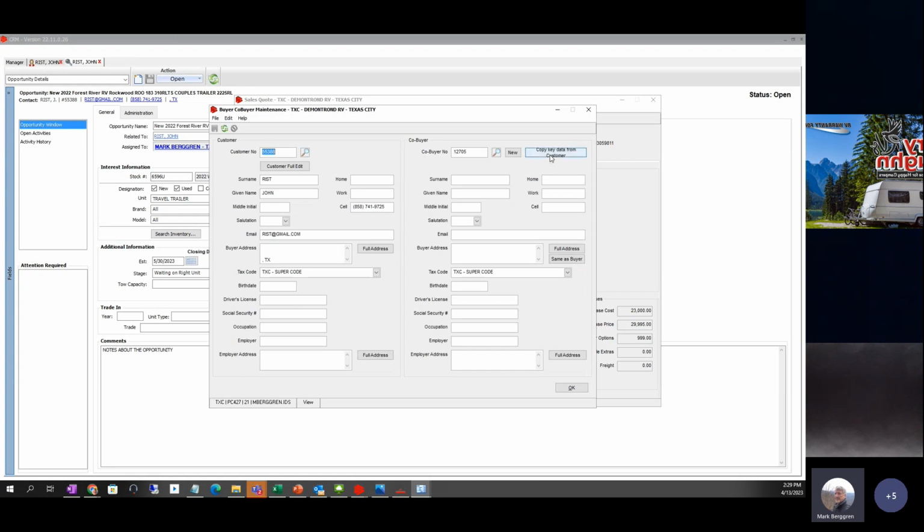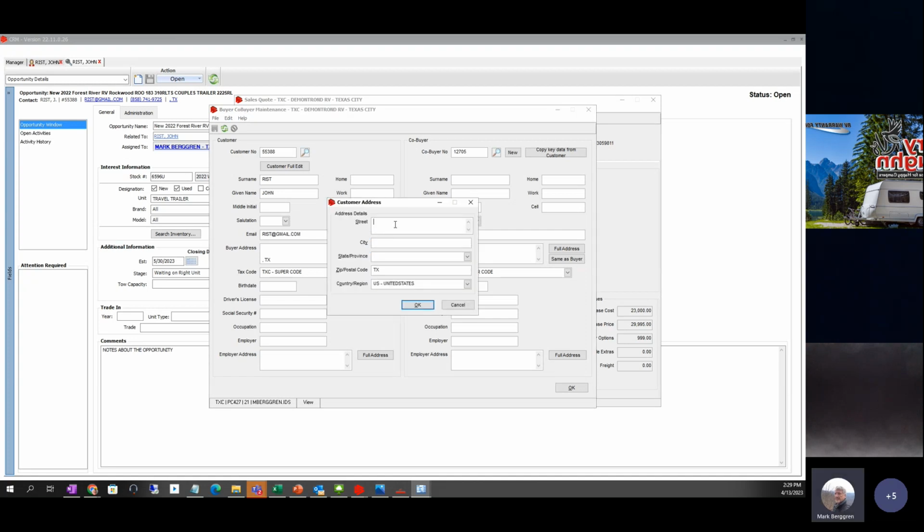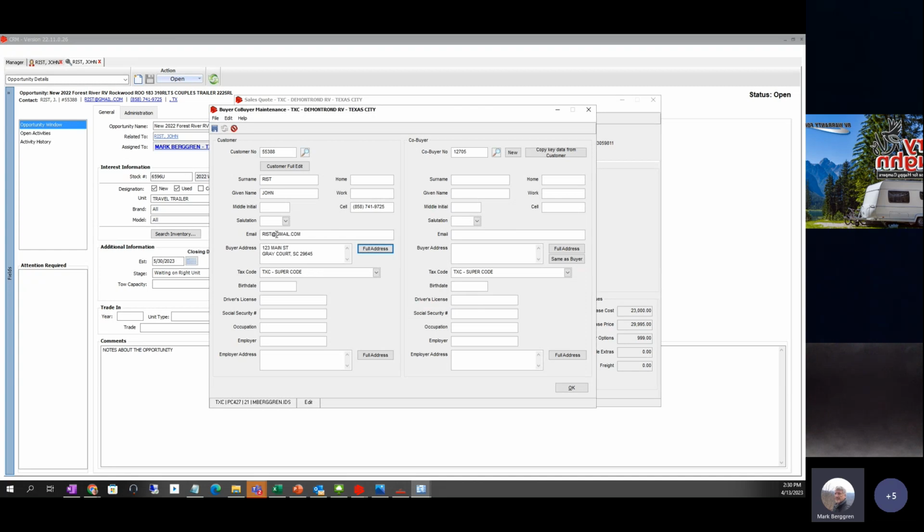If I click on copy key data, like if there was an address over here, it would bring the address over here. Actually, let me do that. So 1, 2, 3. Now, if I had done this earlier, I should have done it earlier when I created the contact. 29645.